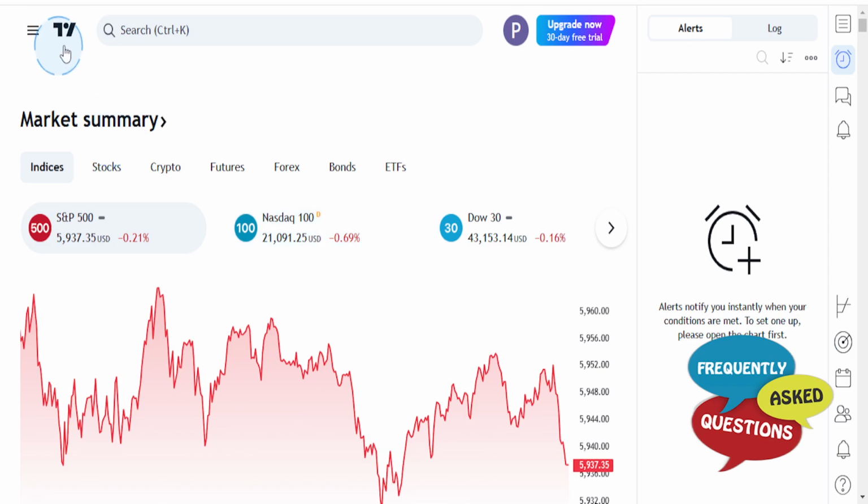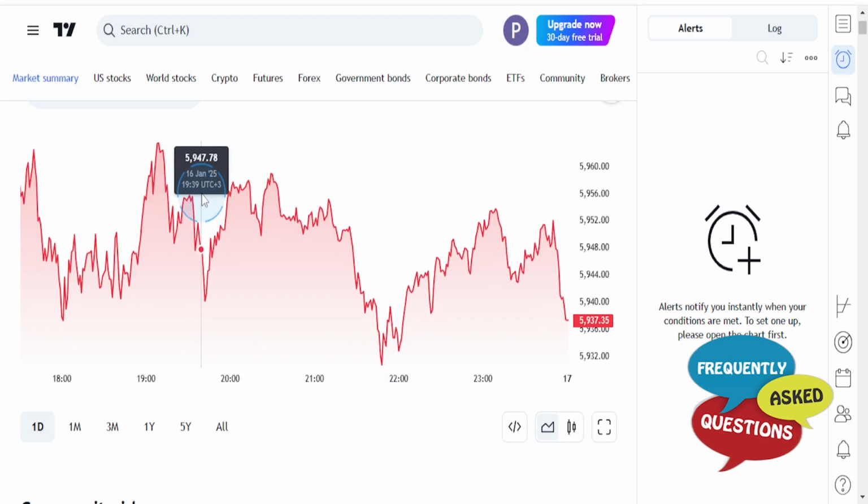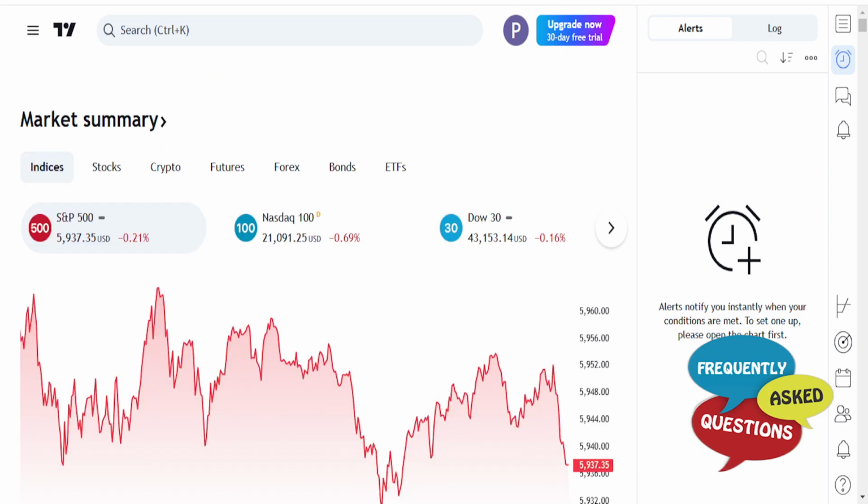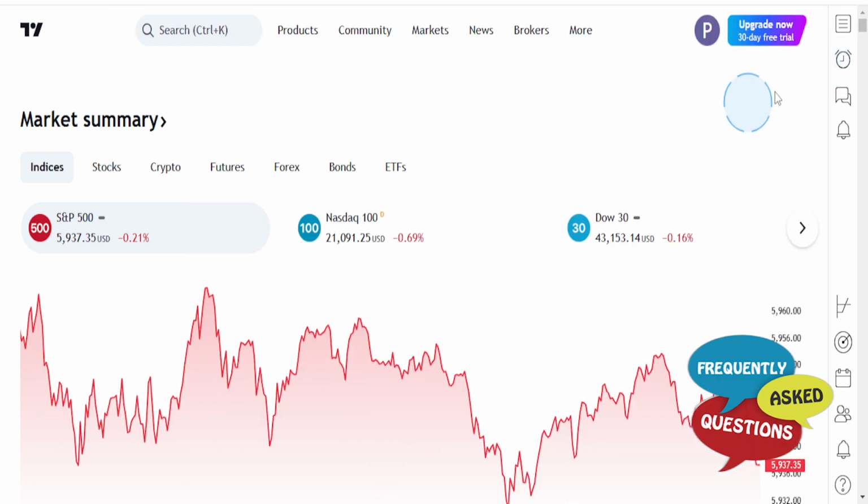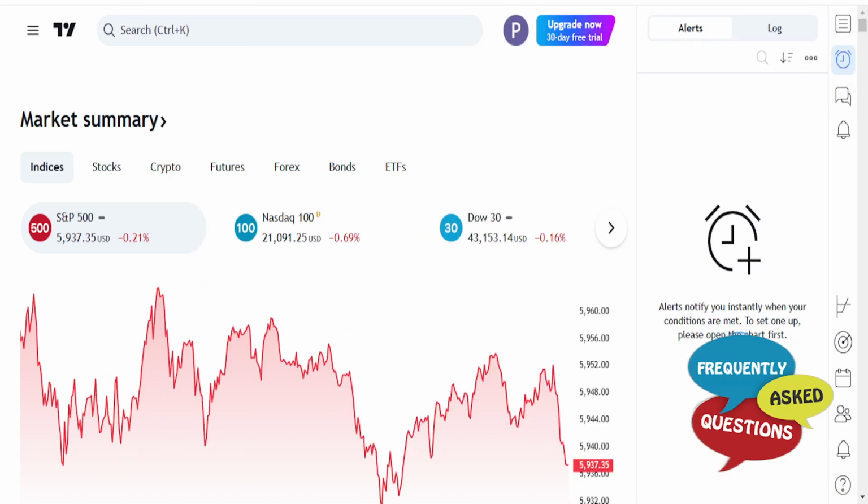Really easy and simple. First things first, of course, you're going to be logged in. And then you're going to come to this page and just open up your chart. Click here, open up chart. If you don't see this menu, just click here on this alert icon. So click on that, click on open chart.